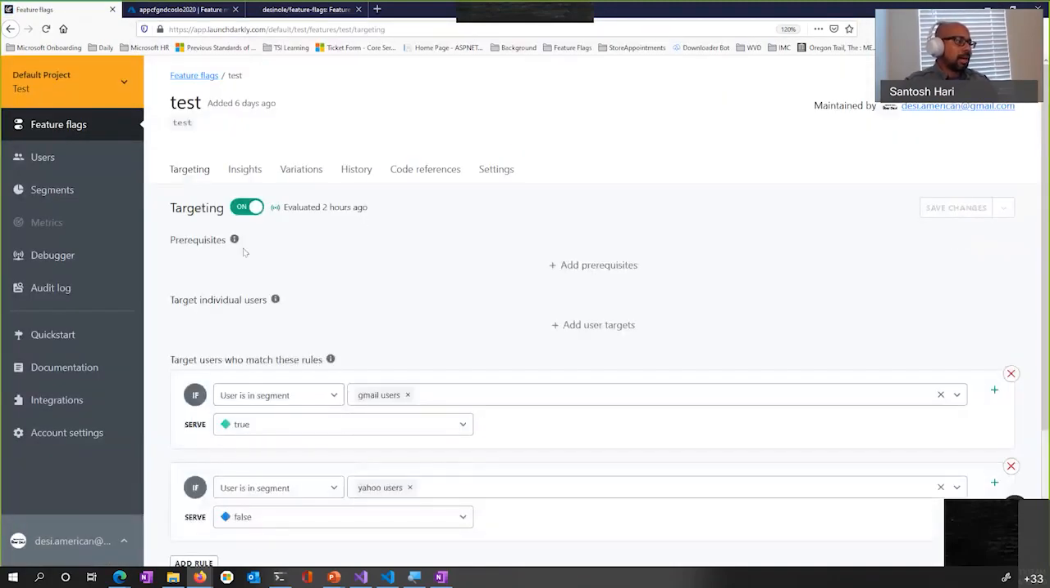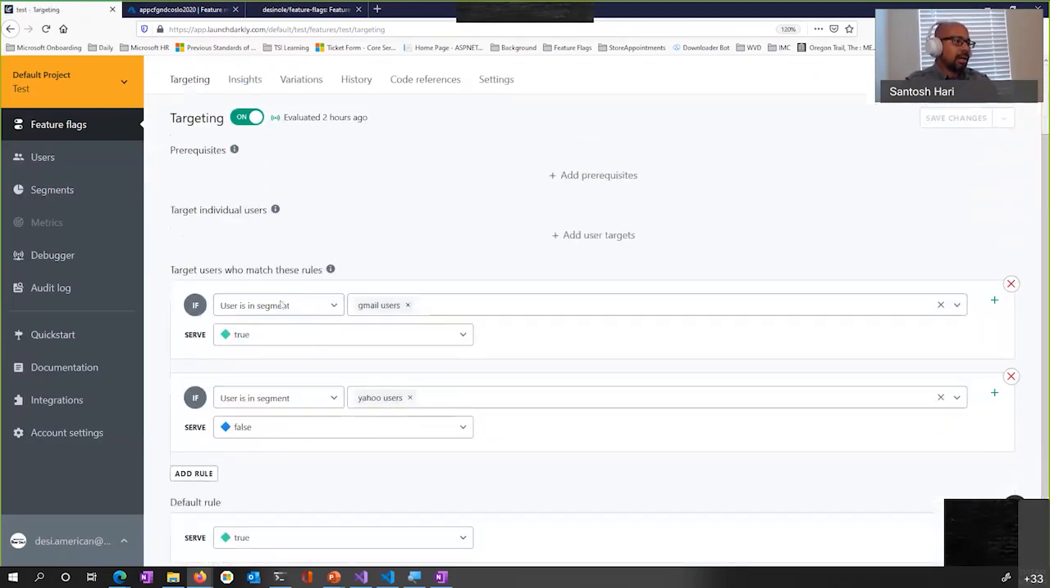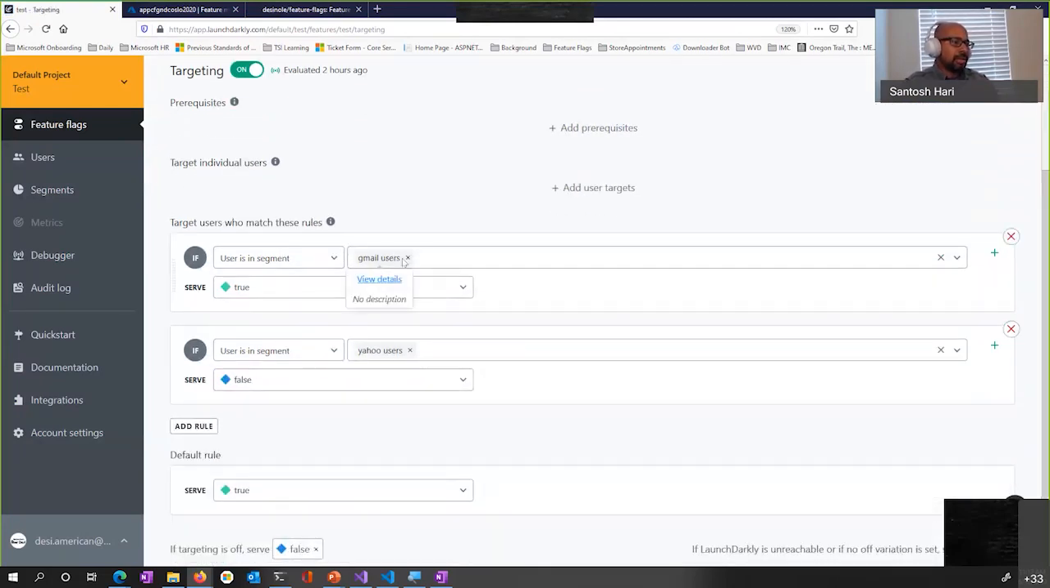I can go back to my flag and I can say that for the users that belong to Gmail users, the feature flag is set to true. For the users that belong to Yahoo users, it's set to false. Now, you don't have to be satisfied with true or false.